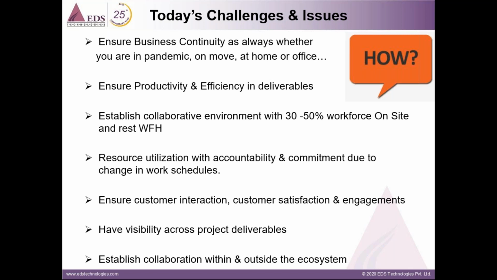So how do you ensure productivity and efficiency in our deliverables and the commitments that we have made to the customers, no matter whatever the situation is? How do we establish a collaborative environment, although there is an announcement from the government of India that there is a relaxation with 30 to 50% of the workforce who can go to the office and execute their activities, while the rest of the resources will be supporting the backend operations with the concept of work from home?